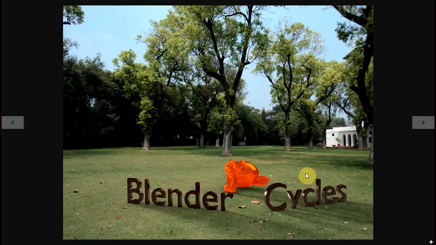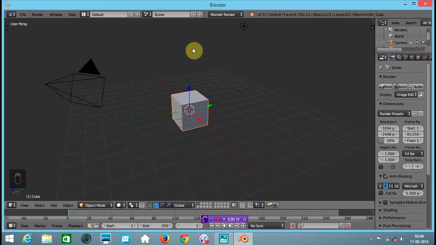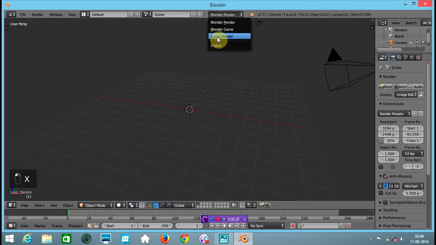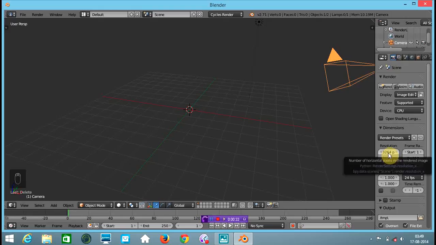I'm going to teach you how to combine a CG object into a 2D image in Blender Cycles, something like this shown here. So we'll start. First of all, delete this cube and switch into Cycles Render and set the camera region size same as the image size that you are going to use.